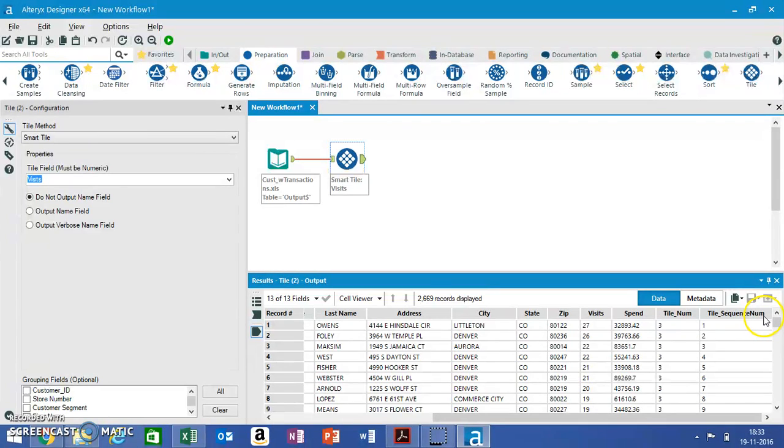Tile sequence number is the sequential number assigned to all customer records. In order to perform an analysis, we don't need the tile sequence number. Also, to make our data more presentable and easy to understand, we wish to change the field name of Tile_Num and we'll give the name as VGroup or visit group. So this is how we have analyzed our data based on the number of visits, and we have created groups based on the number of visits of customers.